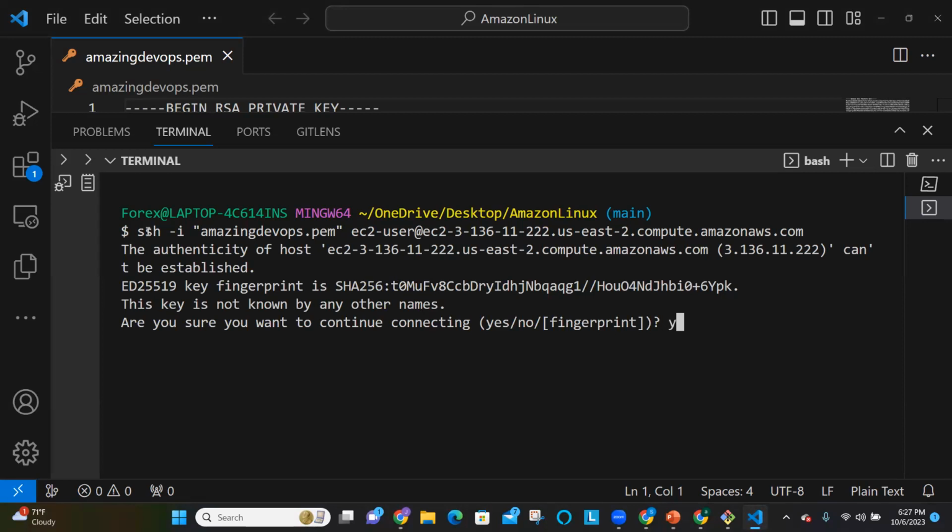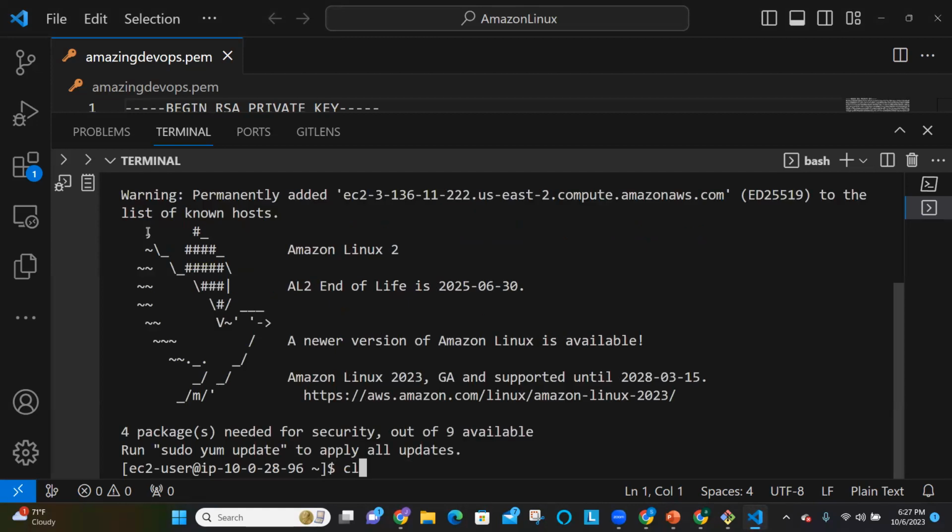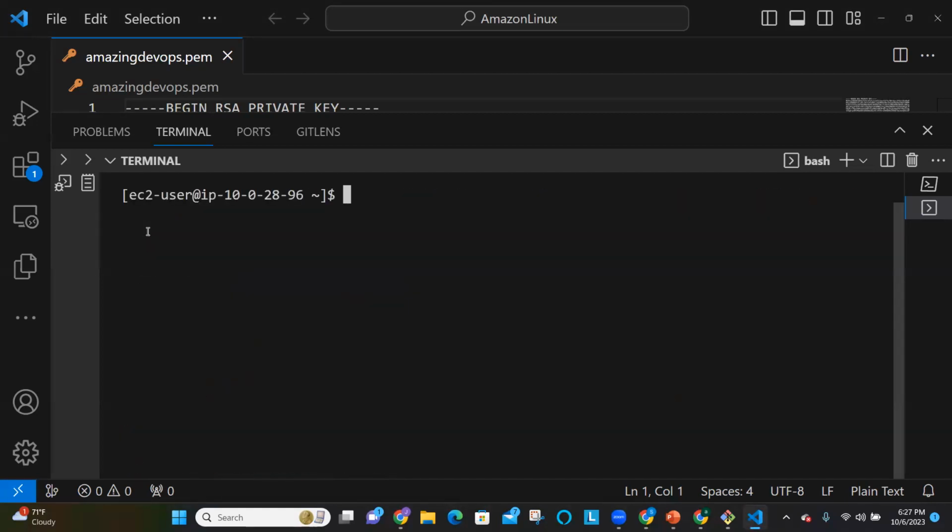You're going to have to type yes, not Y. Some people type Y. No, yes. And now we are inside the server. We have been able to access this server remotely.